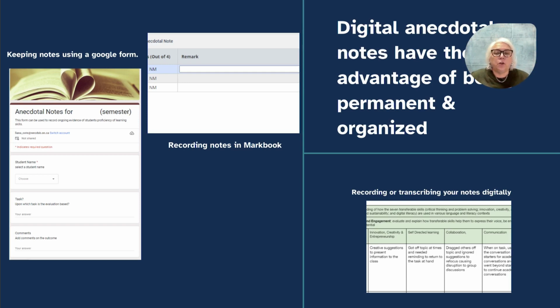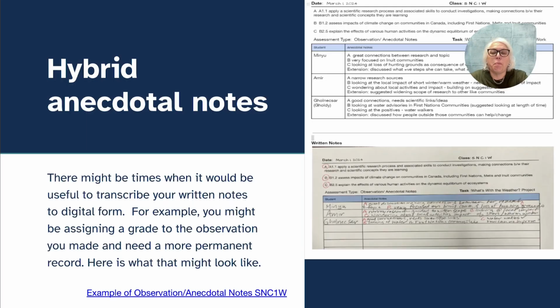You might also use paper notes and then transcribe them into something like a chart where you then take the notes that you've done quickly and put them into a form that might be a little bit more readable for you. And that is what I'm calling hybrid anecdotal notes. They're useful if you're being evaluated and you want your notes to look nice.